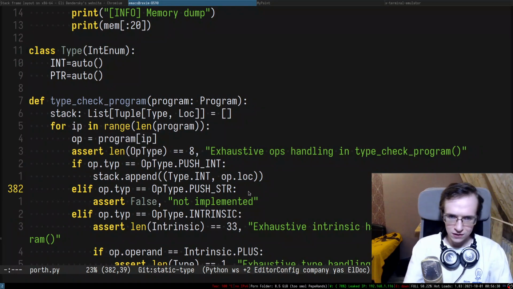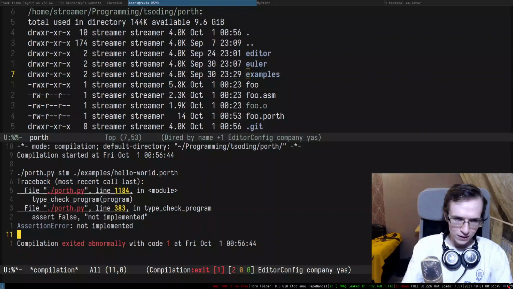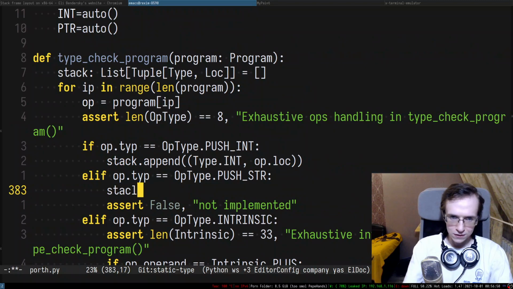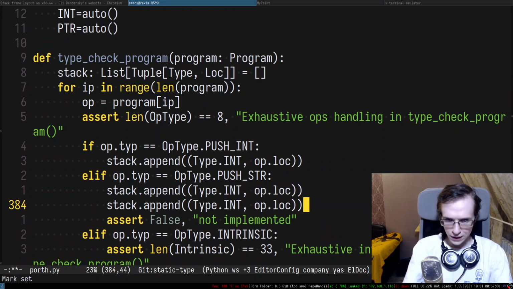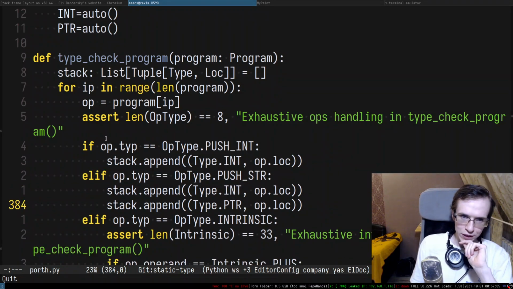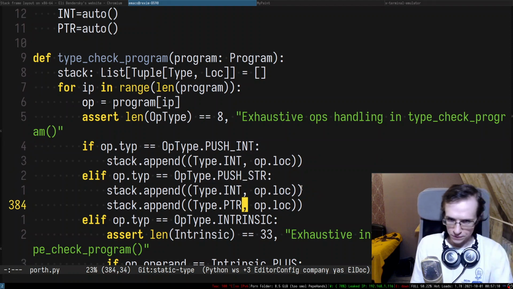Alright, so let's see. I want to implement push string. So let's go ahead and do that. So let's try to simulate a hello world, right? So we have example and let's do hello world. Okay, so we haven't implemented one thing, push str. All right, so what I'm gonna append in here is type integer, op lock, and type pointer, op lock. There we go. So push integer pushes only integer, but push string actually pushes integer and pointer.